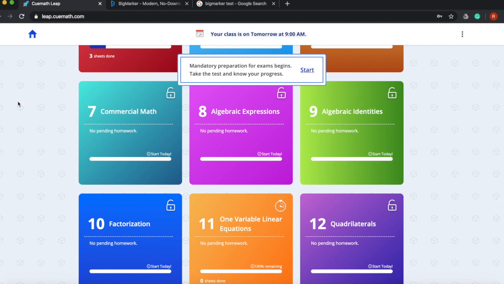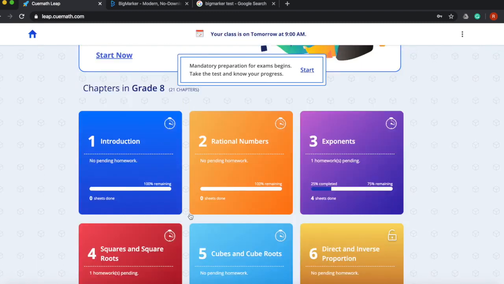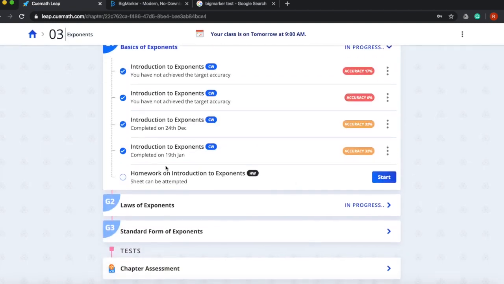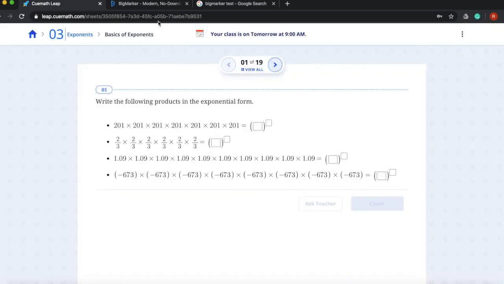You can log into the platform anytime to access the homework or to check the curriculum. Talk to your teacher to decide the chapter that you need to work on. This can be done during class hours. To work on any homework, you just need to click on the chapter and then see if a homework sheet is unlocked. You will be able to find a start button against that sheet. Clicking on that will load the worksheet which you can start working on.